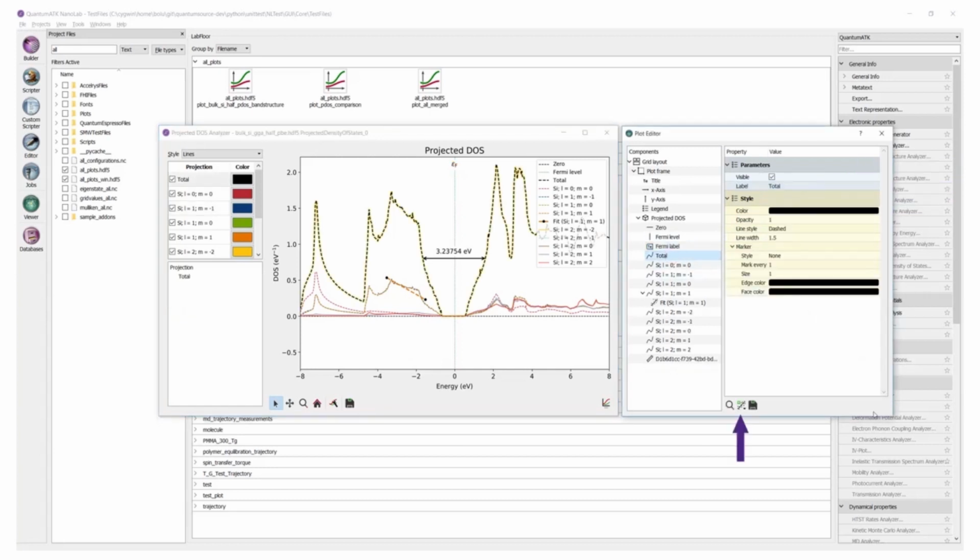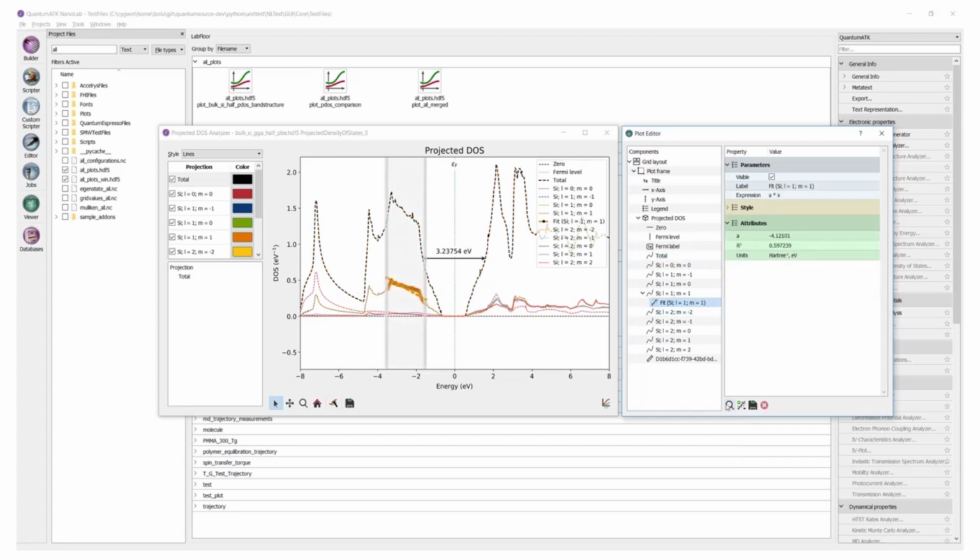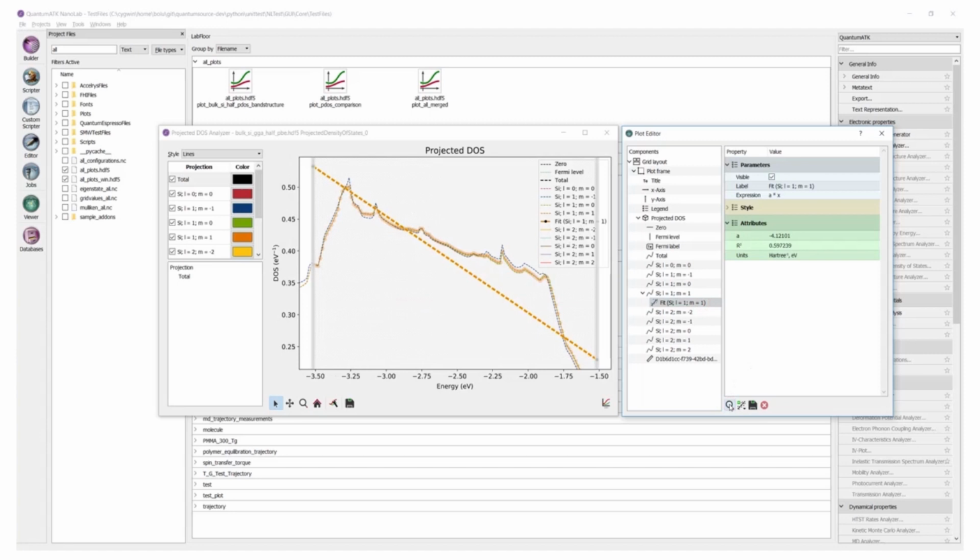Below the right panel of the plot editor, there are some additional item-specific tools. The zoom tool can be used to zoom in on a particular plot item selected from the list, and fitting functions can also be added to specific plot items from here. The save button can be used as a data extractor, as it saves the X and Y data for only the selected plot item.